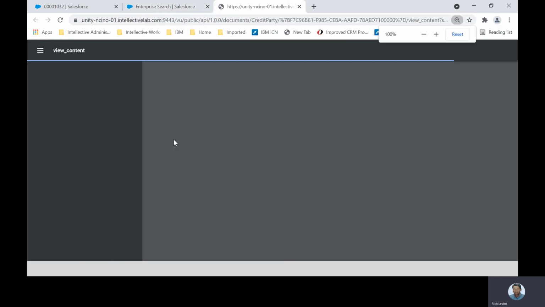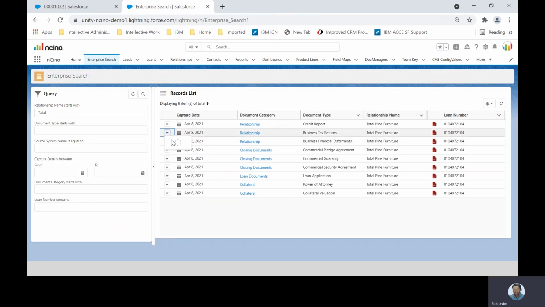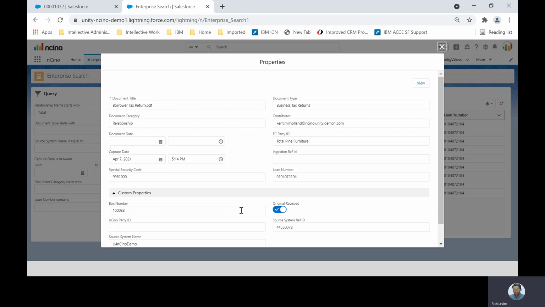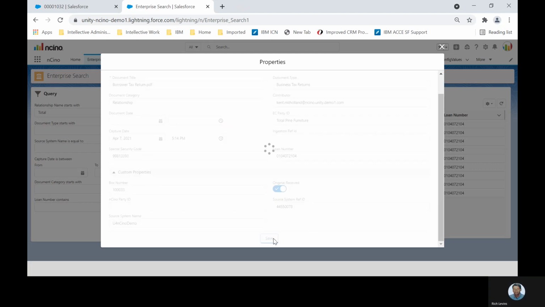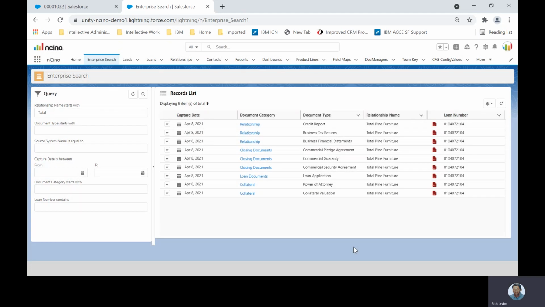So here we can view the document. We can also look at the properties of the document. And if we're authorized to, we can also modify the properties of the document. So I can change this property here and select save, and it will save the properties based on my authorization in the ECM.